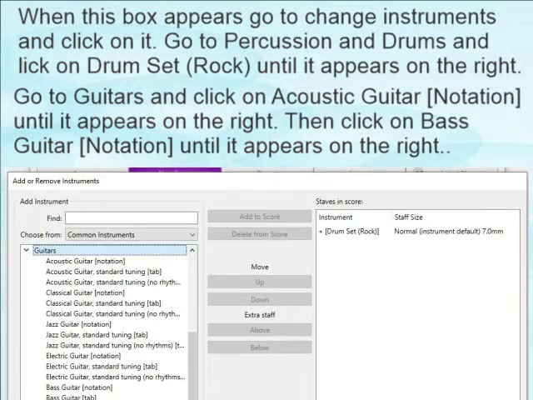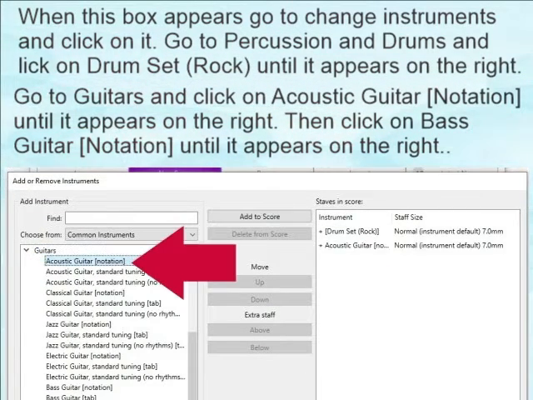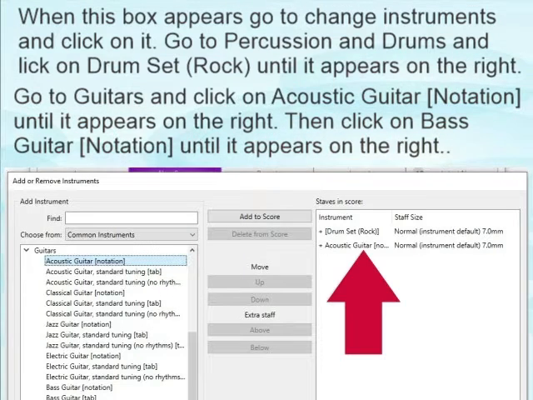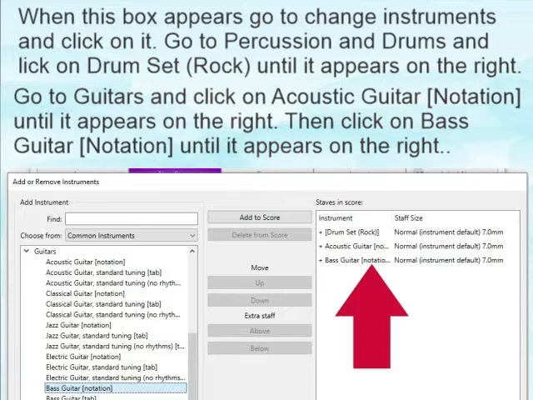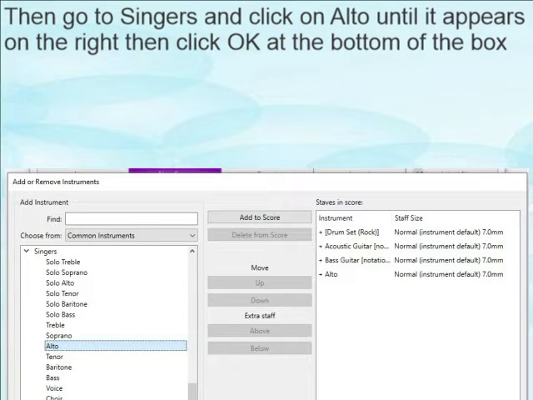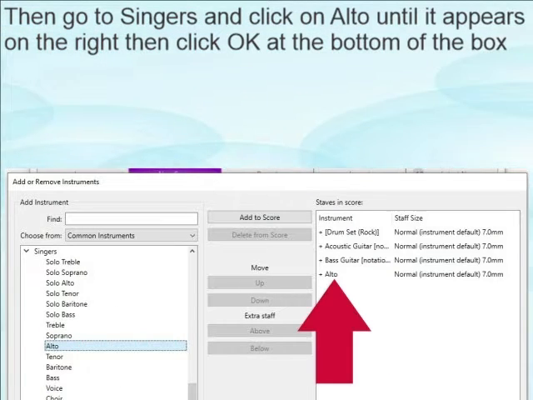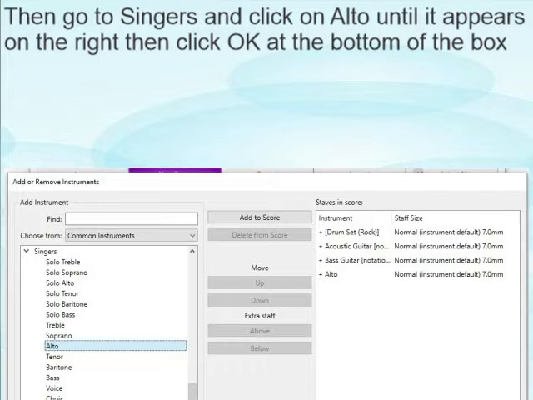Go to Guitars and click on Acoustic Guitar Notation until it appears on the right. Then click on Bass Guitar Notation until it appears on the right. Then go to Singers and click on Alto until it appears on the right. Then click OK at the bottom of the box.